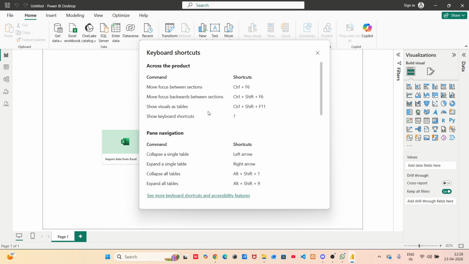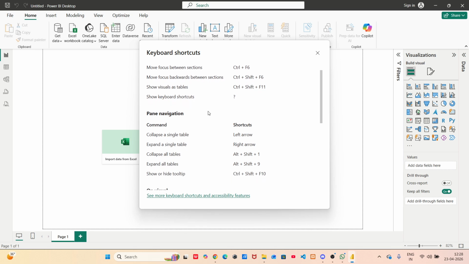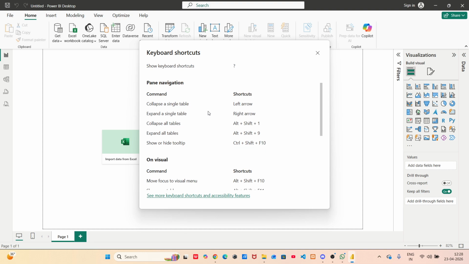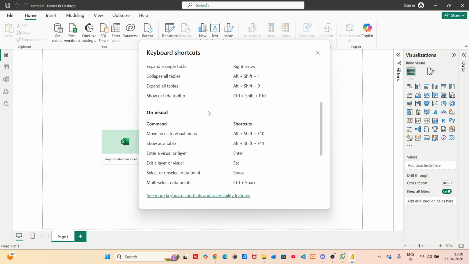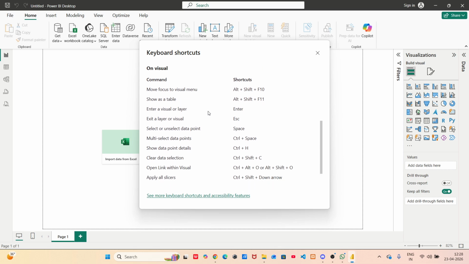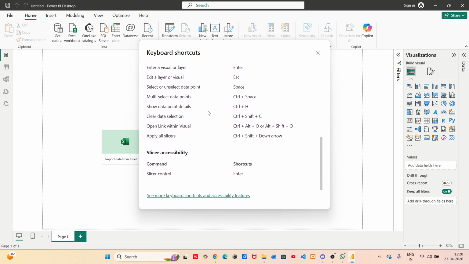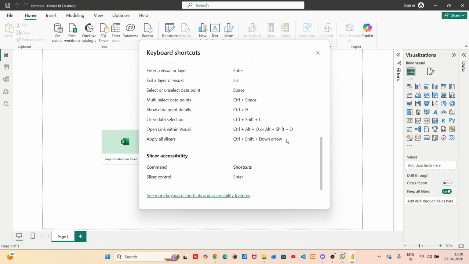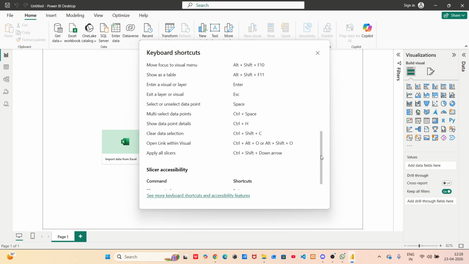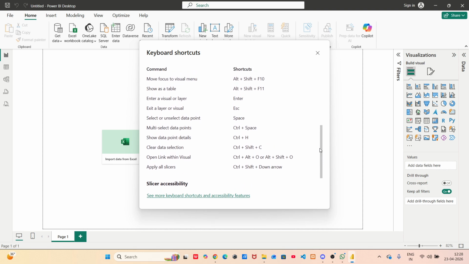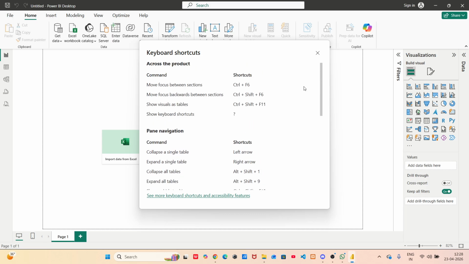fumble around with menus. When you press that combination, an on-screen window will pop up right in front of you. This window displays a list of common keyboard shortcuts that you can use. It's like having a handy guide right at your fingertips. You'll be able to see shortcuts specifically for navigation, visuals, and other key functionalities that come in handy while you're working on your reports and dashboards.